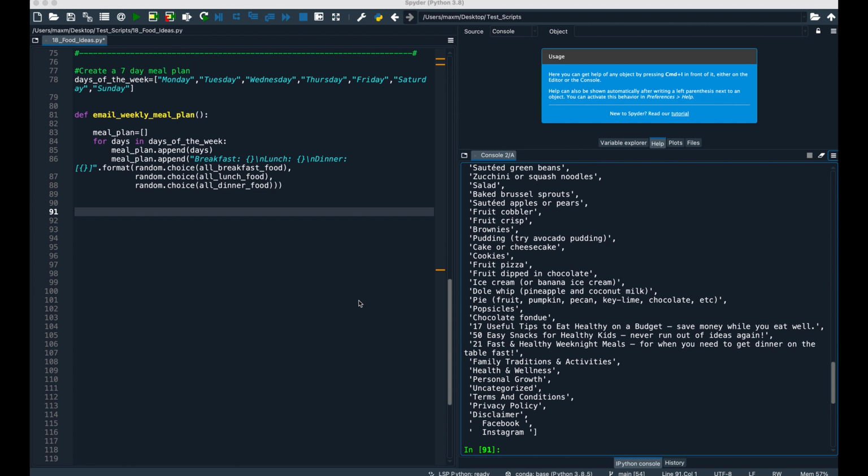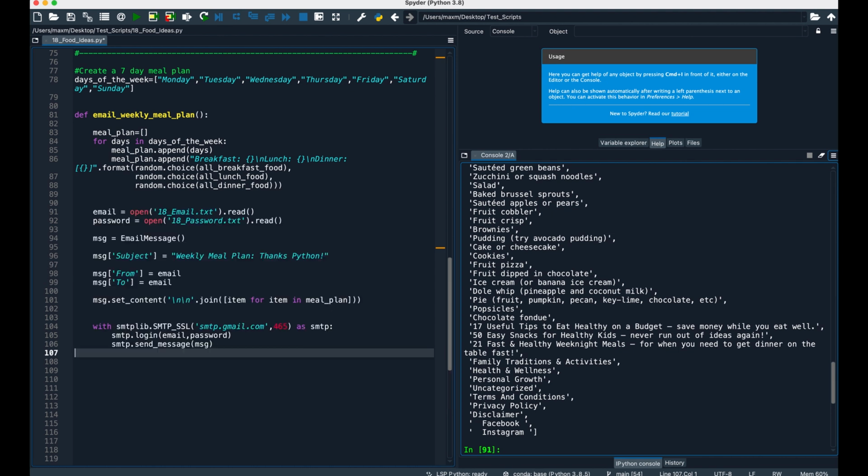I include a \n after each food item right here, because when we email this, it will make it much easier to read. In order to actually email this, I wrote the following code.